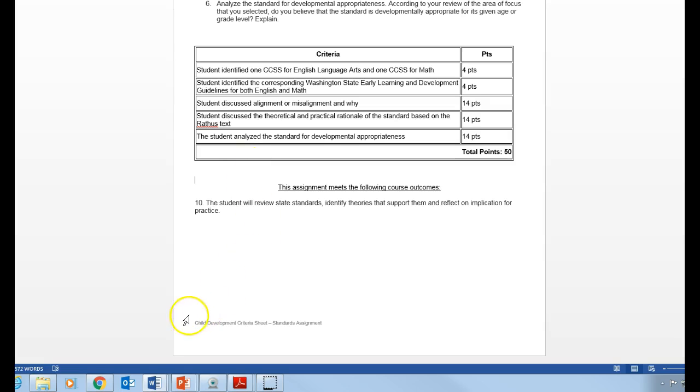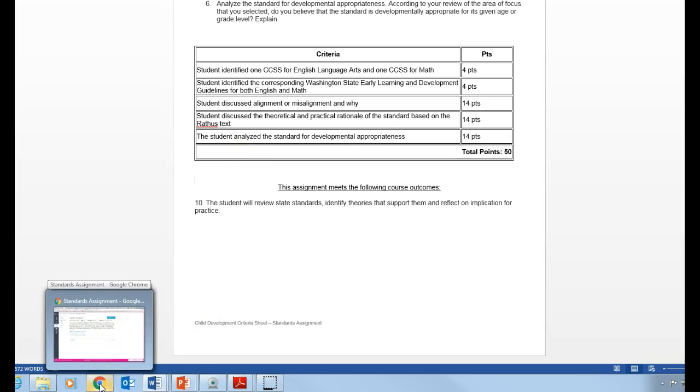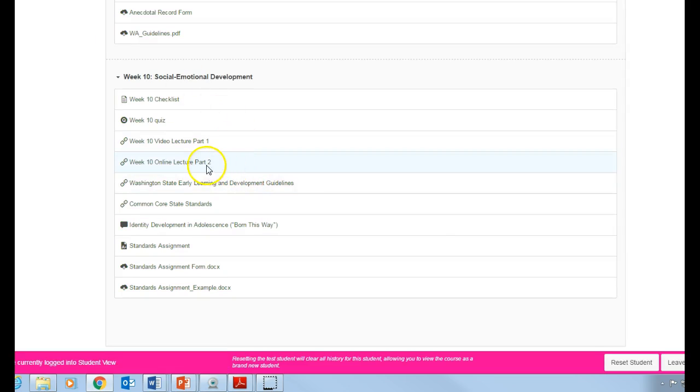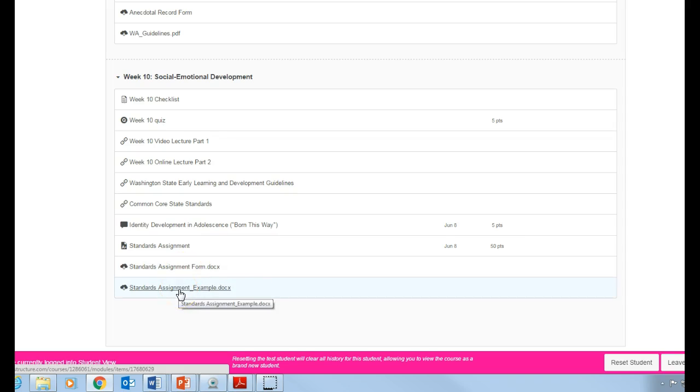Okay, so let's go back to our Canvas page, and let's go back to the Week 10 module. And I've also got the standards assignment form, and this is the form that you're going to use when you do the assignment yourself. And this is an example. Here's one that I've filled out. So I'm going to open that for you now.